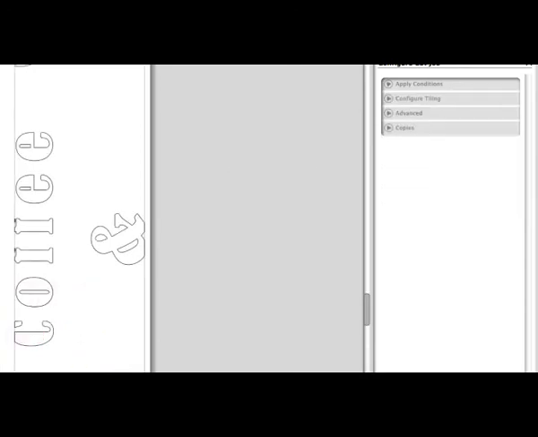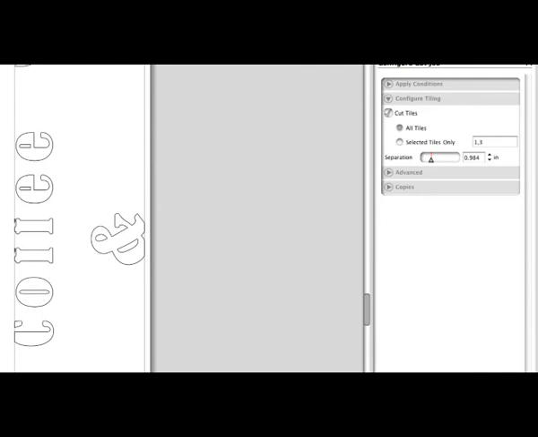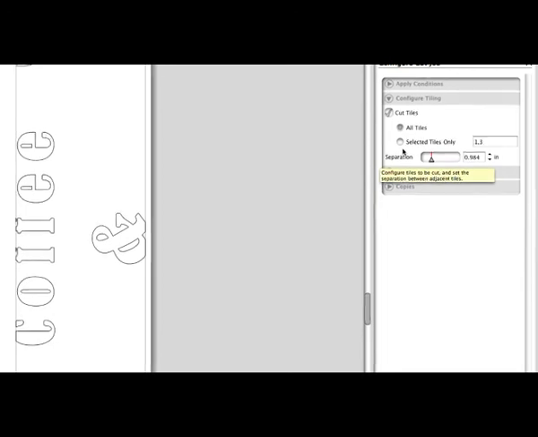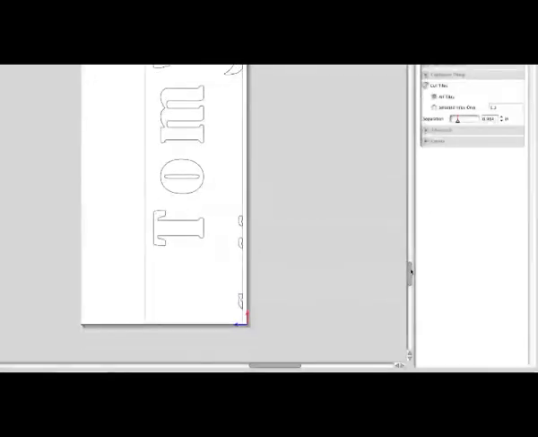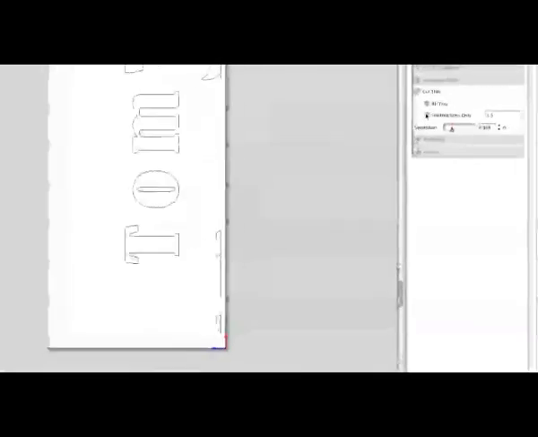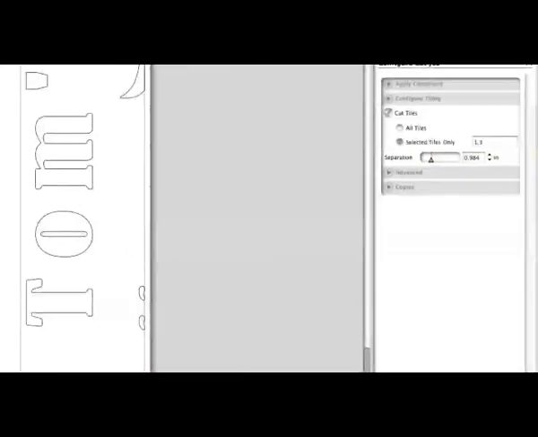The next section, Configure Tiling, we briefly discussed in the earlier part of this lesson. Here is where you can choose whether you want to cut all the tiles or cut just the enabled tiles when the tile pattern was being created. For instance, here is a job that was split into 3 tiles. Earlier we disabled tile number 2 so that only tiles 1 and 3 would cut. Notice that under the selected tiles only, it defaults to tiles 1 and 3.